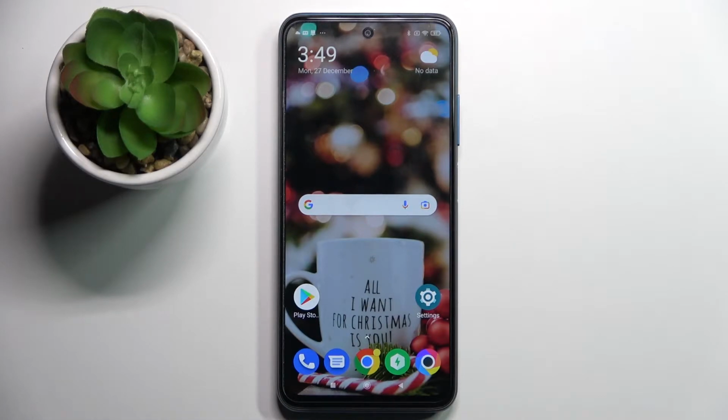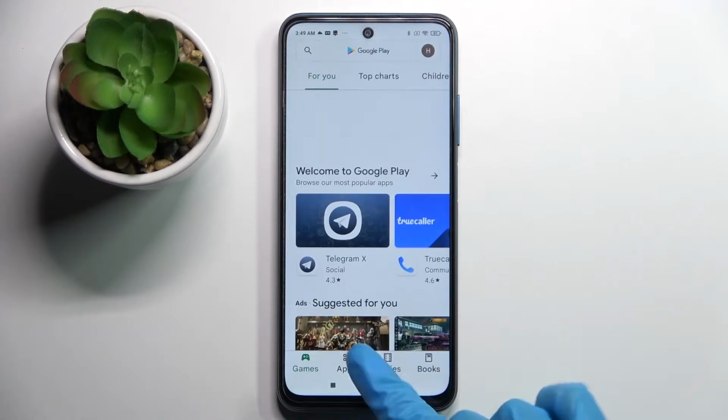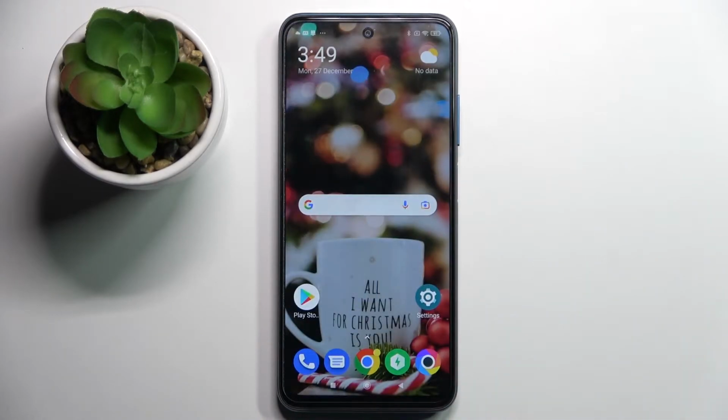Hey! In front of me is Xiaomi POCO M3 Pro, and today I would like to show you how you can change the default apps on this device.